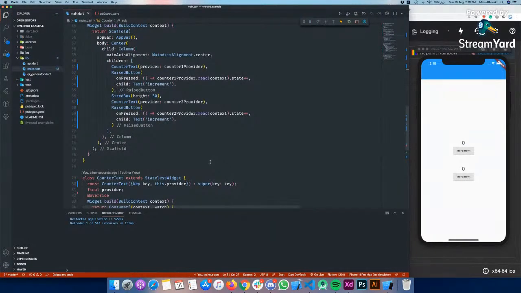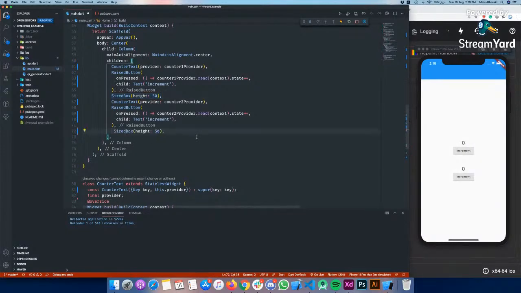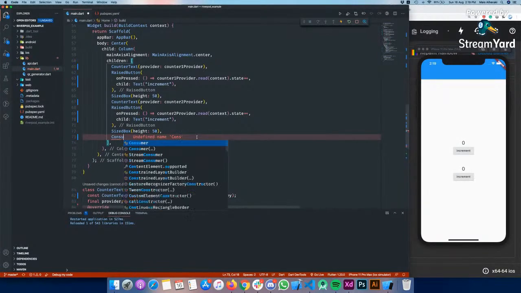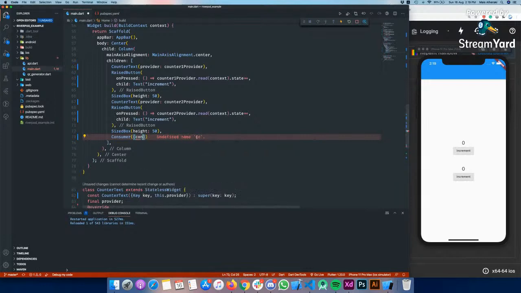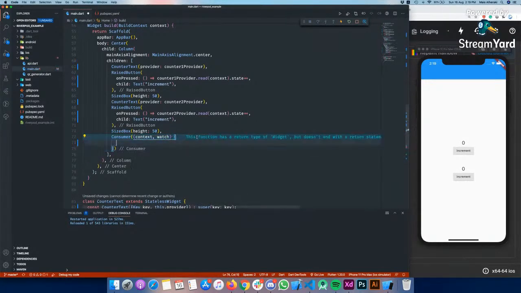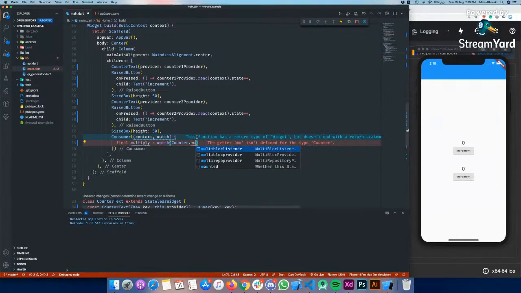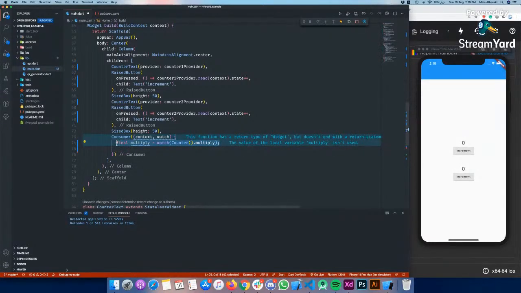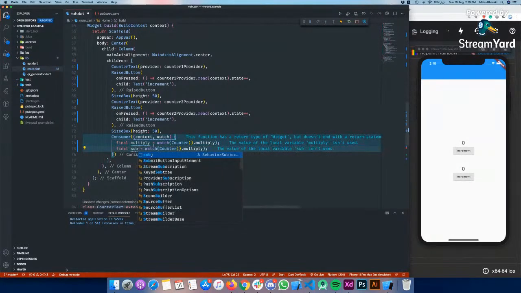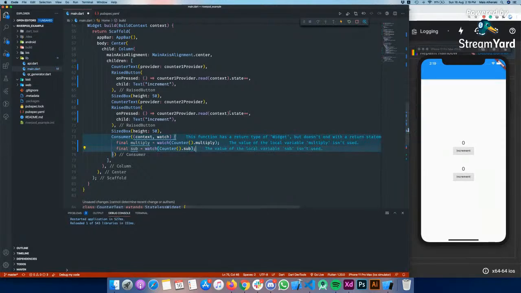So let's read the computed. The computed could be read as a normal provider. Nothing special. So let's create here a text consumer, and inside the consumer, context watch, and here I can say final multiply equals watch counter dot multiply. So I'm watching the first computed, and I will watch the second one, so sub, and let's return a column.